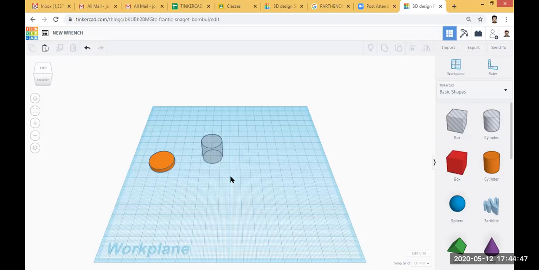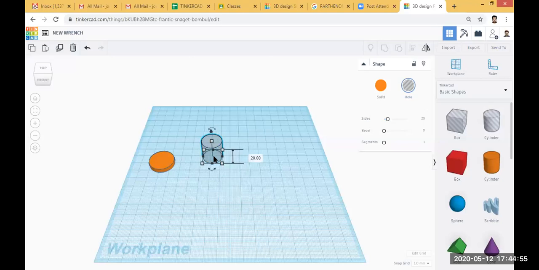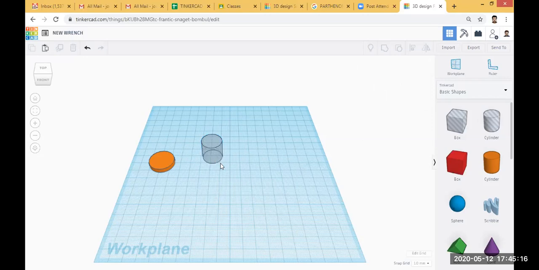Okay. Then the next step is I will change the dimension of this hole. The dimension of this initial cylinder is 25. So I will change this dimension as, say, 20. So use the tab button, enter 20, then enter. Now the dimension of this hole is 20.